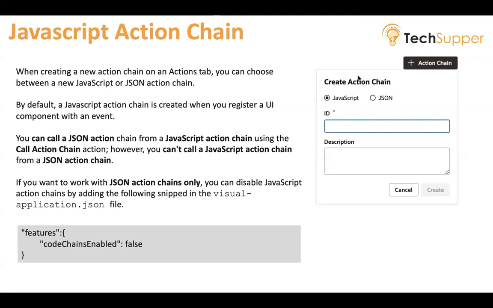Sometimes you may feel that JavaScript action chain is not good for now, because you will experience a different way of working than your JSON action chain. So if you don't want to work with JavaScript action chain, you can disable it completely and only JSON action chain will be used. You need to navigate to the visual application.json file and add the feature called code chains enabled false. You have to disable this feature in this particular file and then you will work with only JSON.